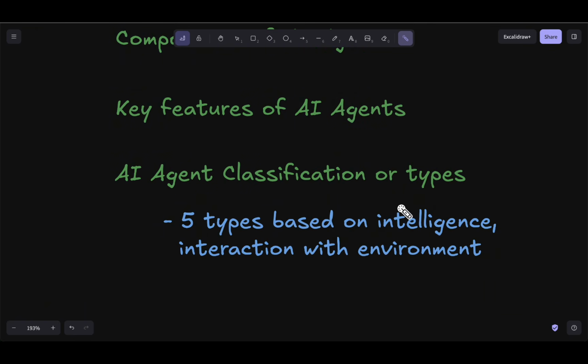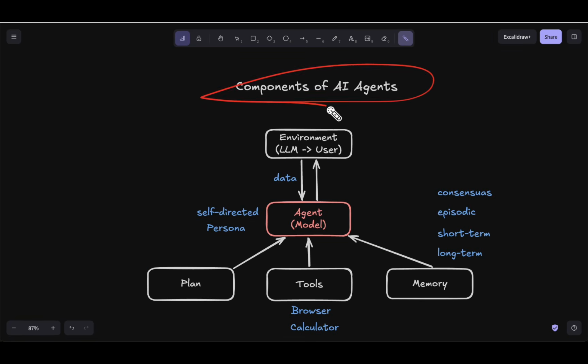So let's get started. So let's start by looking into the different components of AI agents. The AI agent has an environment where it interacts. In case of an LLM, it will probably be the user who interacts via a user interface, but there will be some form of environment. For example, in case of an autonomous vehicle, the environment is pretty much the people walking around, the cars, and everything that's there on the road.